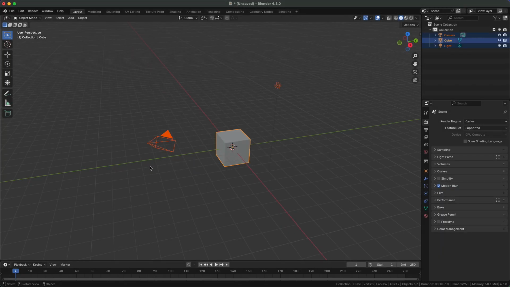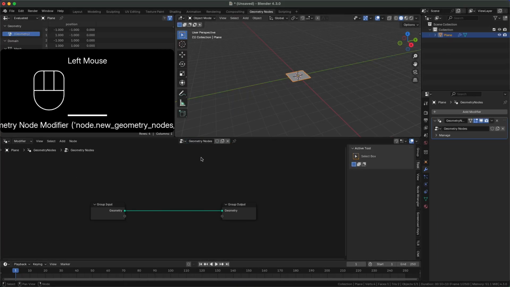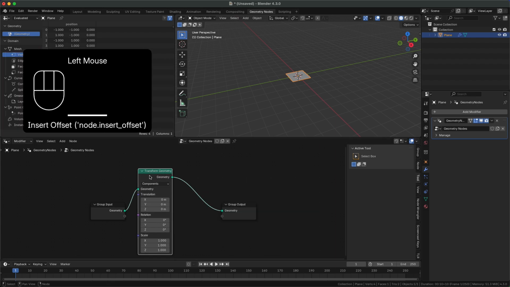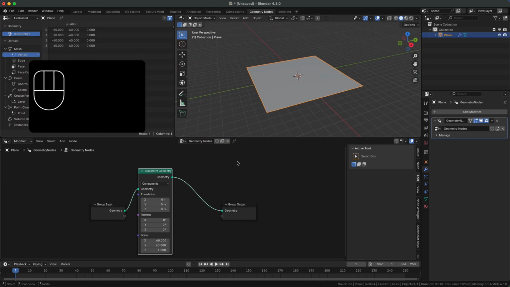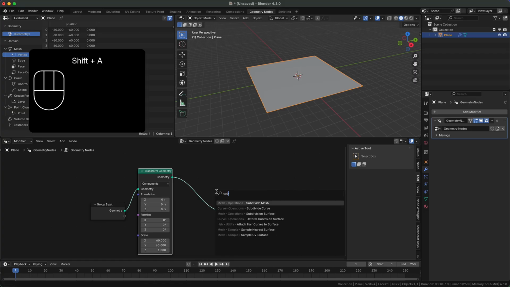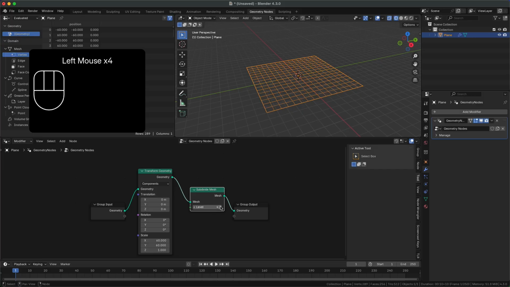Open Blender. Delete the three subjects from the scene, go to Geometry Nodes, create a new plane, add a geometry transform and set the X and Y scale to 60. Add a subdivide mesh, setting 6 for example in level, then create a group with both nodes.